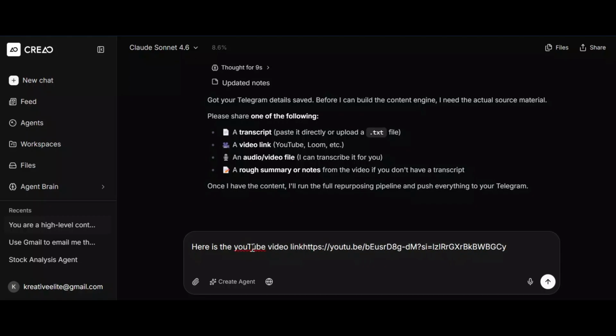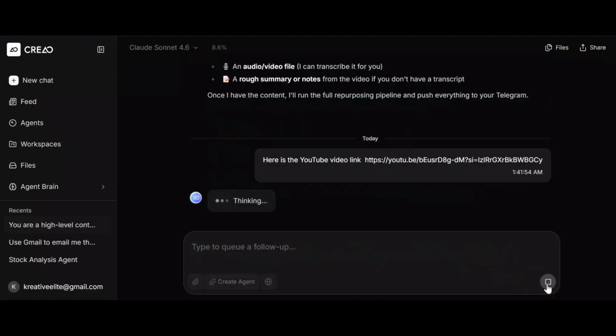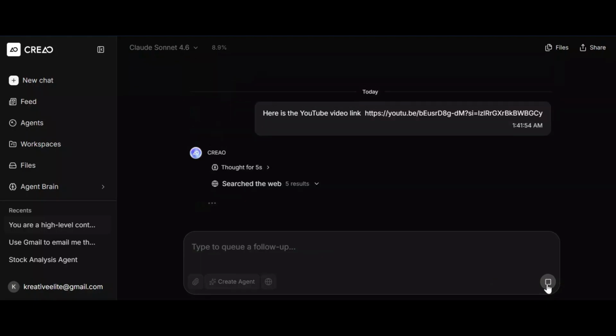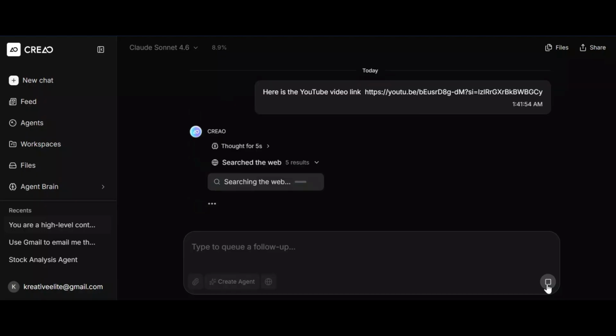Now I can even share an audio file, right? I can even share a transcript and it will still give me. So now we send it, and CREAO is back to work. You can see it's doing everything it needs to do. And the beautiful thing about this is that as it's working, it's showing you what it's doing.